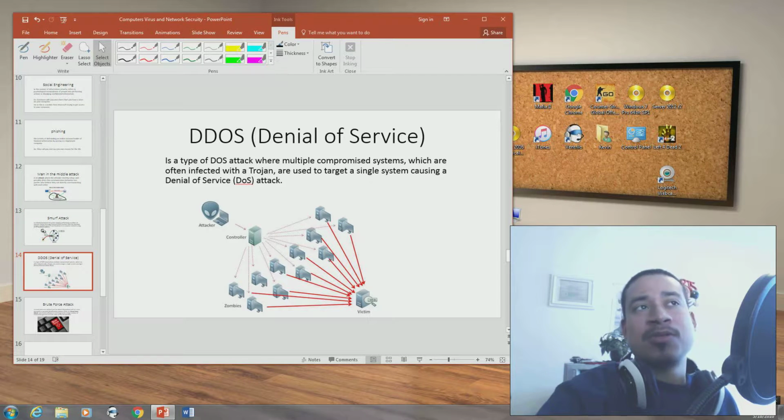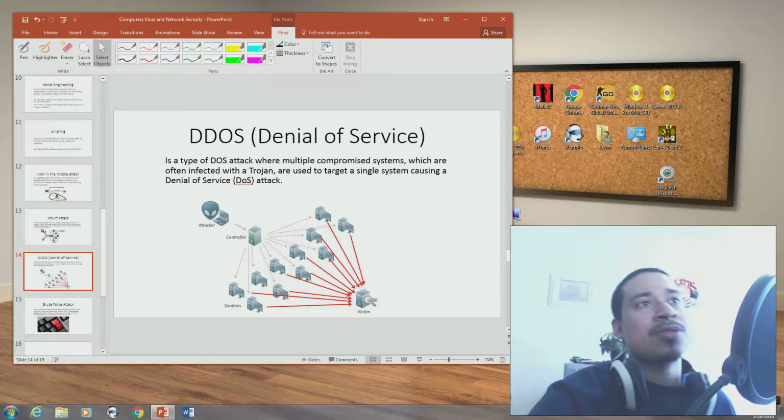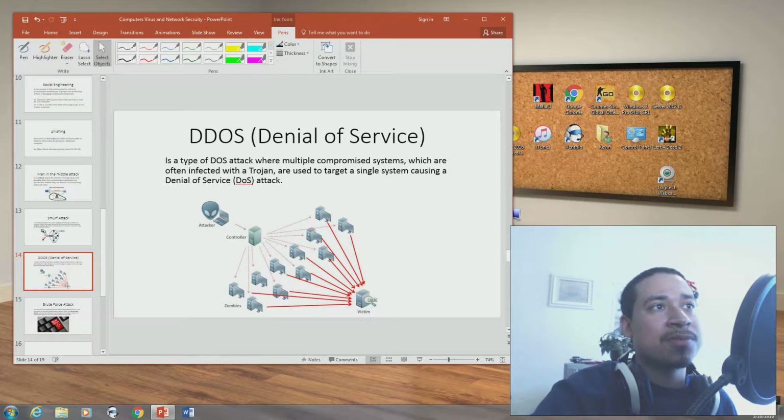And then we have denial of service. It's a DoS attack where multiple compromised systems which are infected with a Trojan are used to target a single system, causing a denial of service.